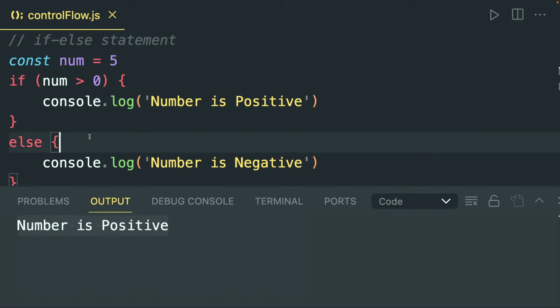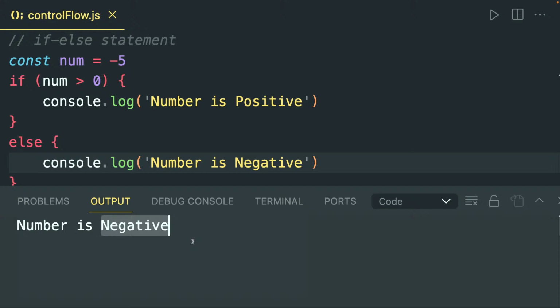So as you can see, number is positive. If I would write -5, it is less than 0. Let me again refresh it. Number is negative. We have a negative number. So that is the if else statement, right?